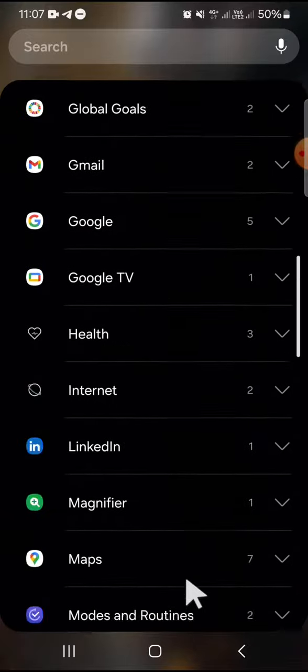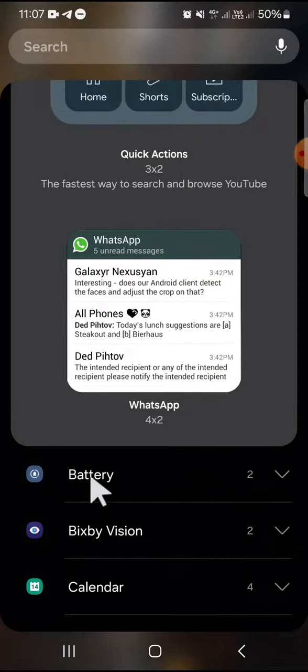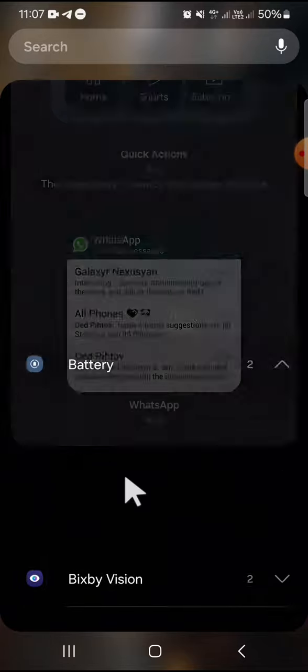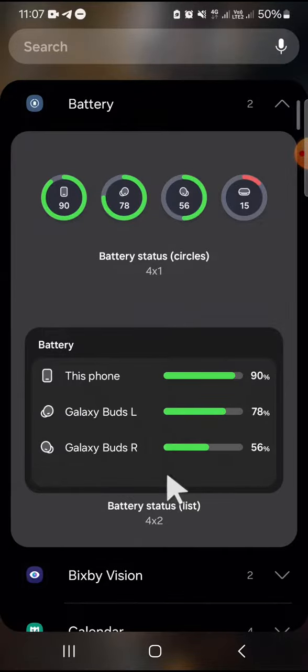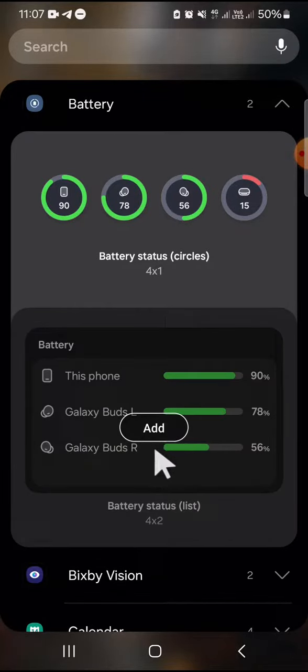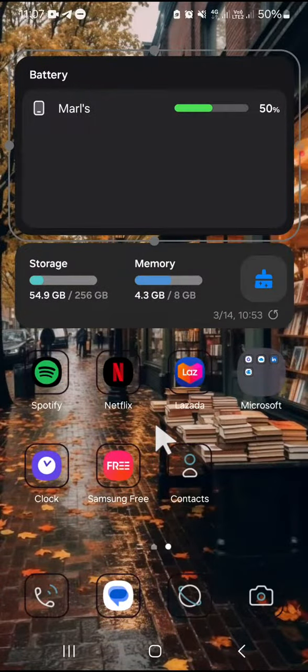There are a lot of widgets you can add, and for instance, I'm going to add battery widget, so I'm going to click on battery. Then I'm just going to add this widget. Okay, click on add, and as you can see that the widget has been added to my Android home screen.